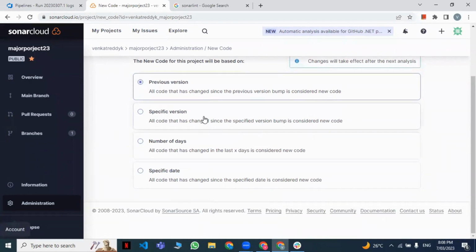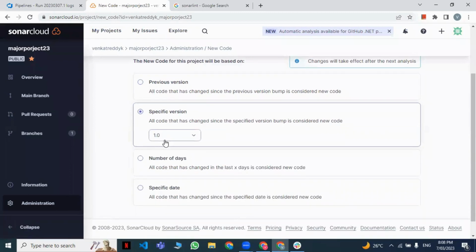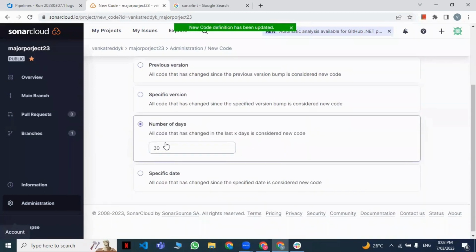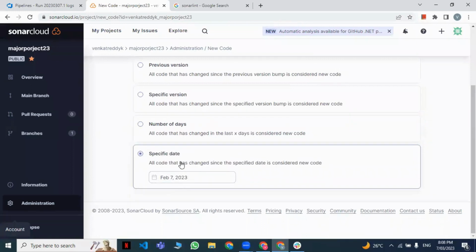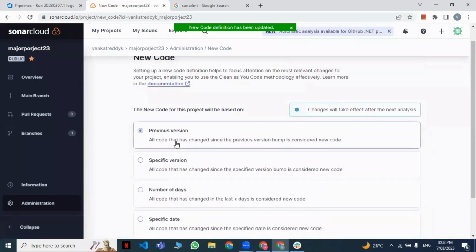Yes, sir. Now, if it is a specific version, there are 1, 2, 3, 4, 5, 6, 7. Now I want to test from version 3. Then select this specific version and give the version number. And if I want to select number of days, if I mention 30, the code which has been written for the past 30 days will be analyzed. If I set a specific date, the code which has been written from this date will be analyzed. So guys, you have to give at least one new code definition.